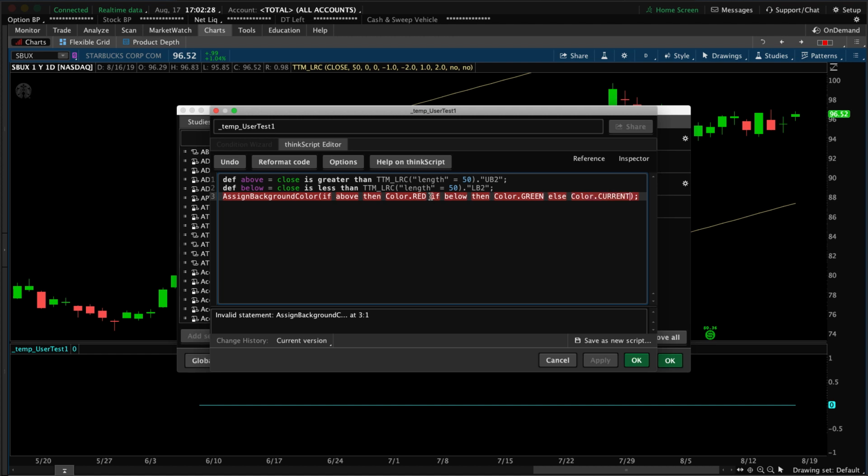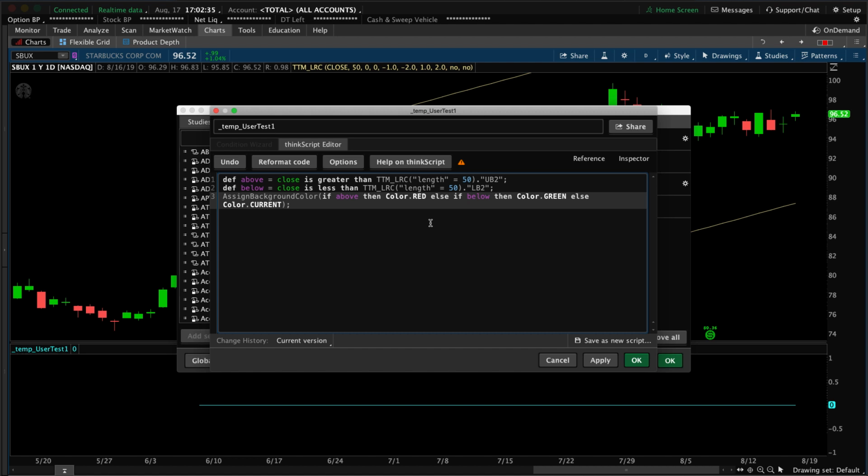Okay? And you want to make sure that if you're building that nested if statement, and that's what this is called, I forgot that one else portion right there. So if above, then color red, else, if below, then color green, else, color current. So that's what's called a nested if statement. This if and then, okay, is nested within this one, okay? So that might be a topic for another video. I hope I didn't just blow your minds, okay? Sorry. Okay, so we got our background color.